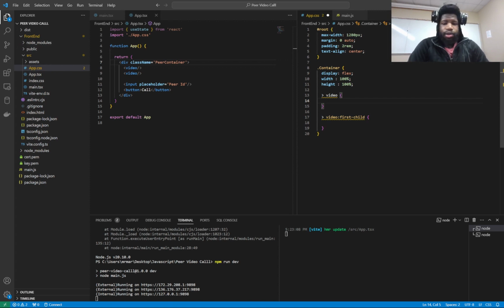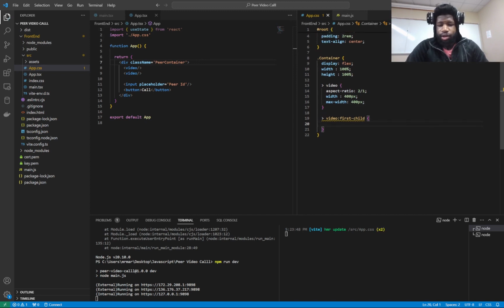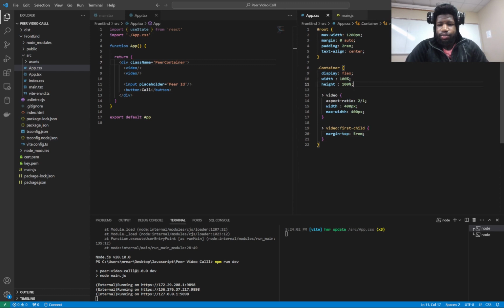Set our video, we want to set our aspect ratio to 2 to 1. I like doing that. We're just going to set the width to some amount, so I'll do 400 pixels, and max width to 400 pixels as well. This will have everything looking nice. We're going to give our first child a little bit of margin at the top, specified as 2.5 rems. That'll look nice. Flex direction should be column.